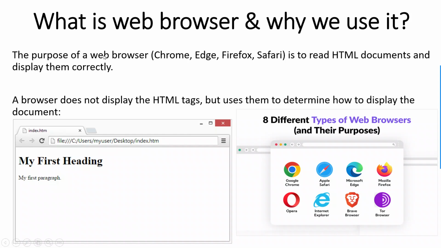Next is what is a web browser and why we use it. These are some web browsers which you might have used, like Mozilla Firefox, Google Chrome, Apple Safari. The purpose of a web browser is to read HTML documents and display them correctly. So we basically write the HTML documents, we create HTML documents, and these browsers are used to read HTML documents and to display them correctly.